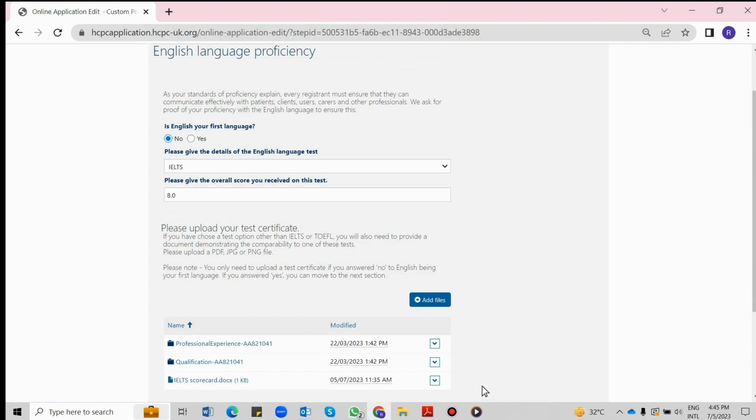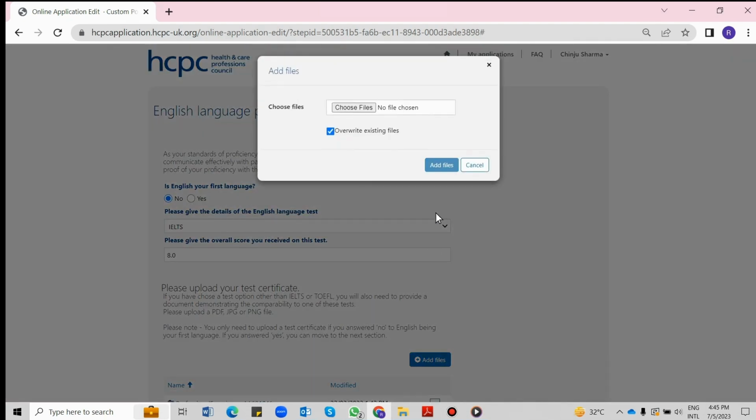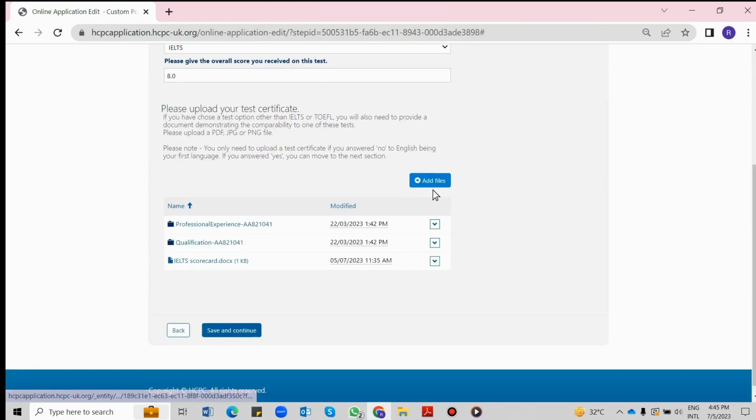My overall score was 8, so I have put 8 here. If your overall score is 7 or 7.5, you can put that too. By clicking on add files, I have added my IELTS scorecard certificate here, as you can see on the screen. And now I'm clicking on save and continue.